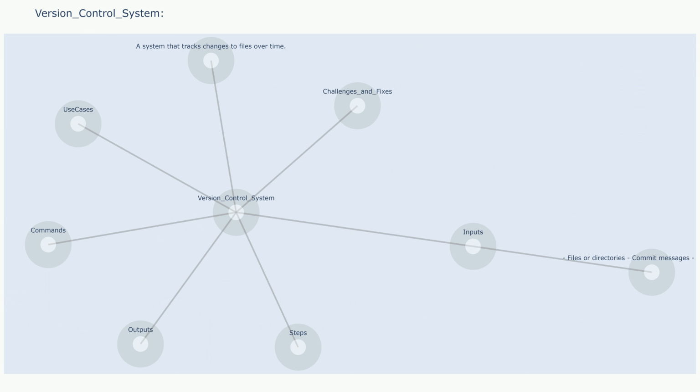Remote commands. Push, upload local changes to a remote repository. Pull, download changes from a remote repository to the local machine. Fetch, download changes from a remote repository without merging them.